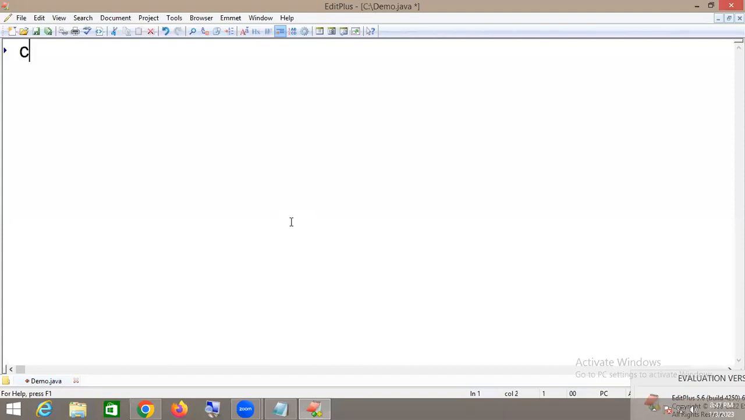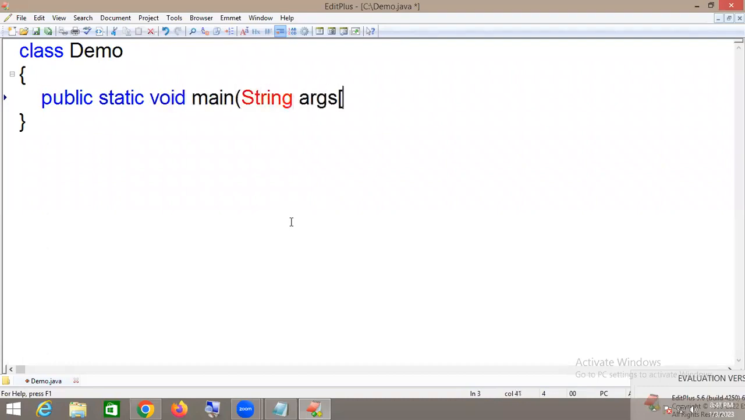So first, what do you write? The class name. Okay. Without a main method, can we execute a program under the operating system? No. We have to write the main method. What do we have to write? Public static void main(String[] args). Okay. It is common code for every program.